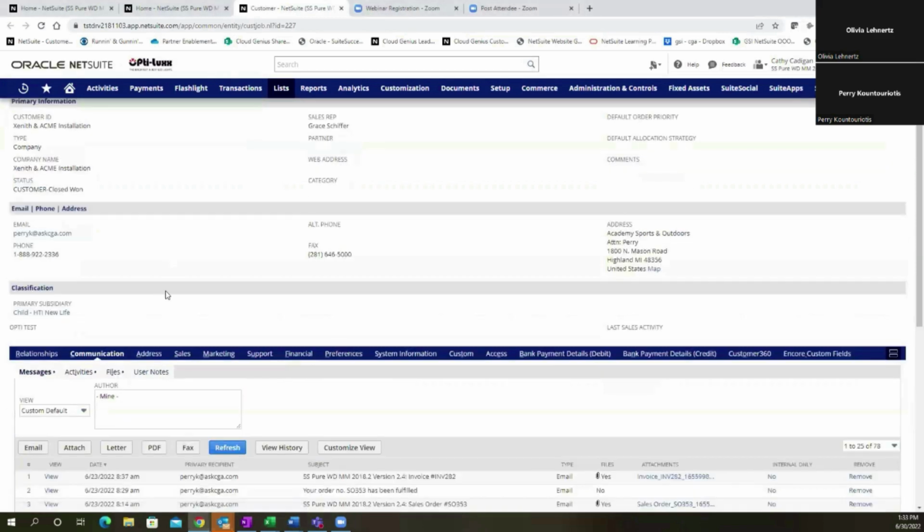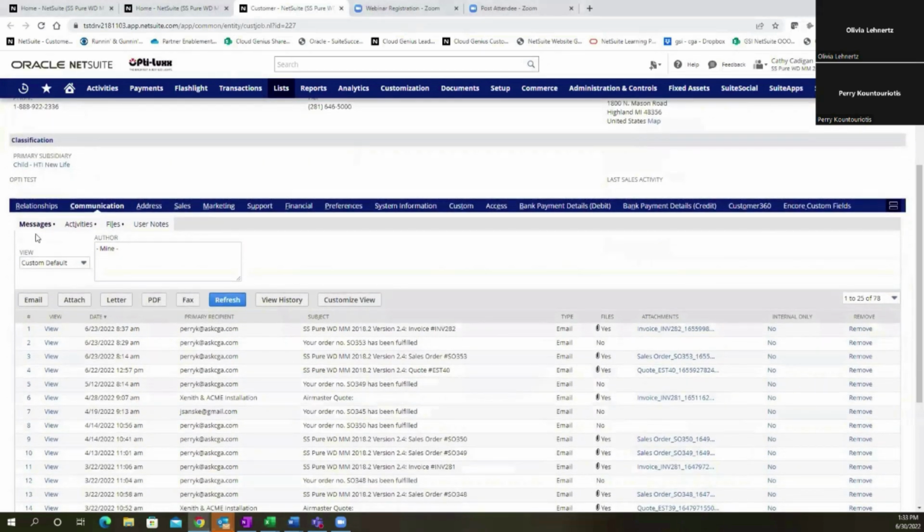Under the communication tab, we're seeing here messages, all the emails that went out to this customer. So if you're sending a sales order fulfillment email, this email is attached to the sales order, but also is attached to the customer record. So the customer record will have all the emails that were sent. You can also link your Office 365 account or G Suite account to NetSuite.